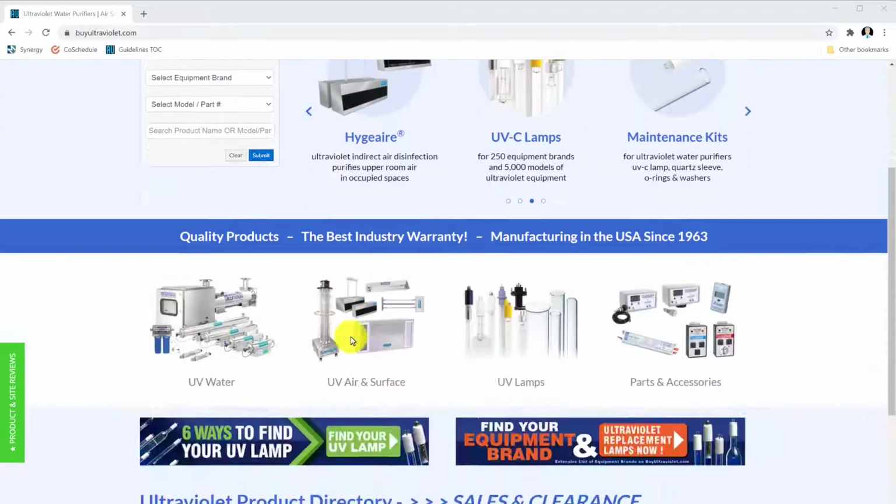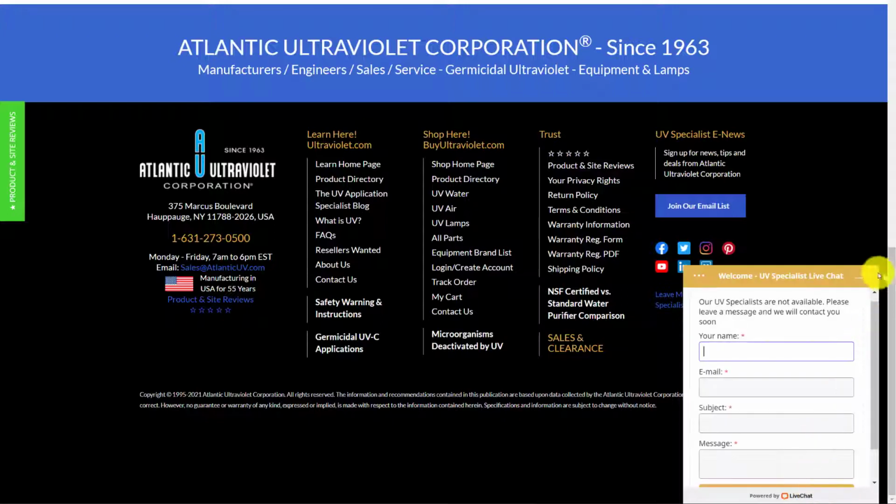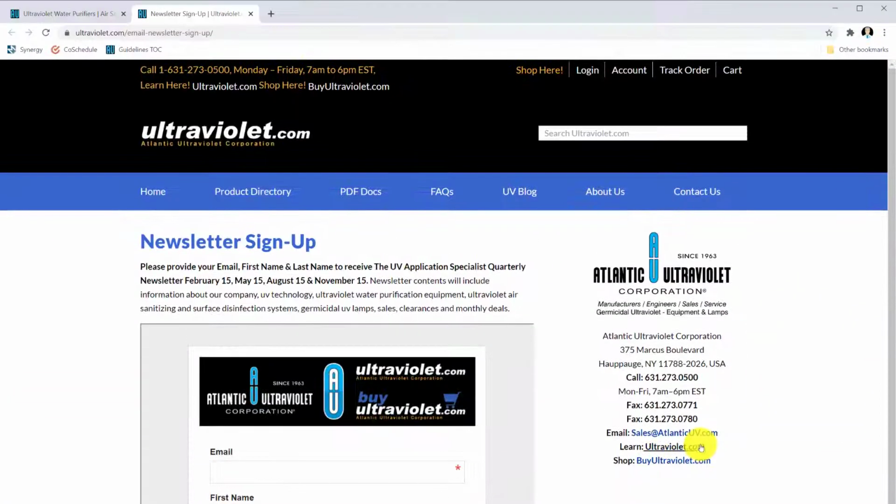Scrolling down to the footer area, you will find links to many different sections of buyultraviolet.com and ultraviolet.com. The orange bar in the bottom right corner of any page will bring up a live chat window where you can chat with us if you need assistance. You can also view all our social media pages and click the Join Our Email List button to be directed to our newsletter sign-up form, which is on ultraviolet.com and will open in a new tab.